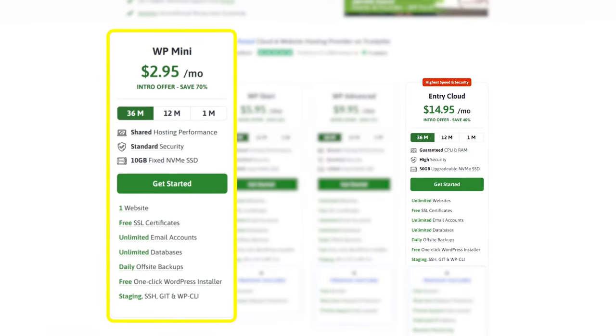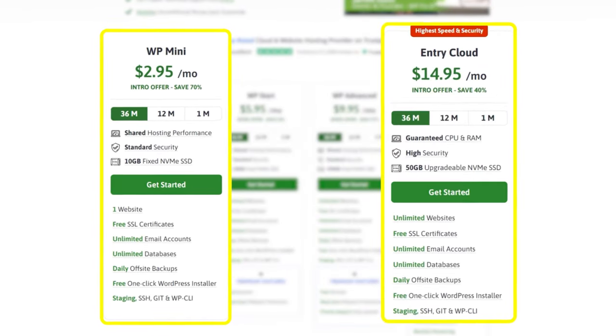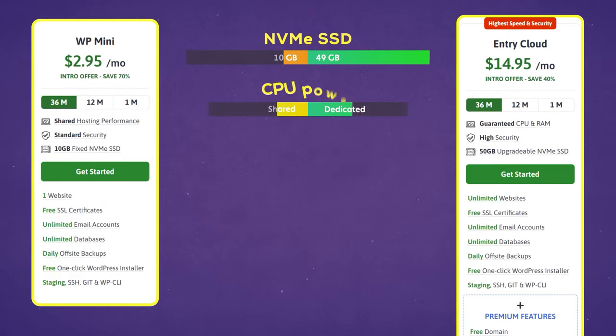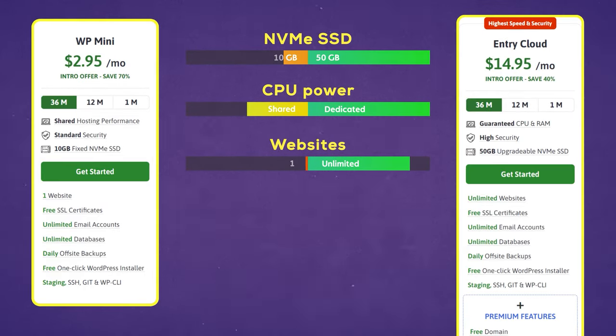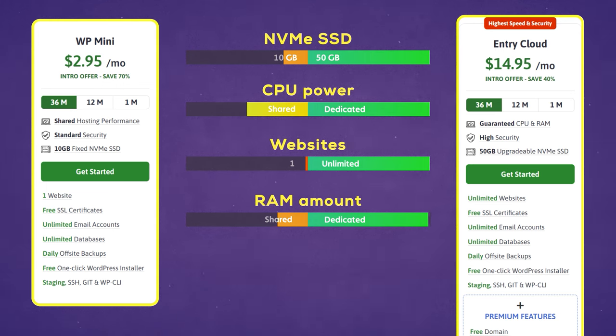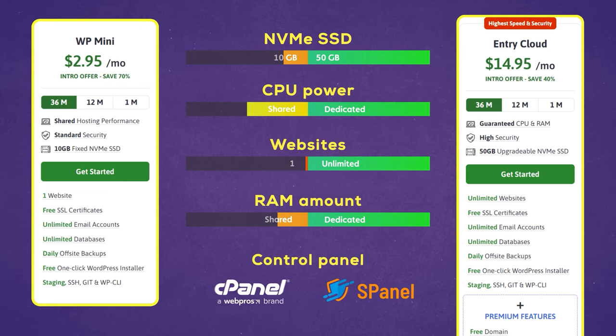And for those wondering which plans are the best, I usually recommend you either go with their WP Mini or Entry Cloud options. While the Entry Cloud is a lot better value for money, giving you around 4 times more resources to work with and definitely a better control panel, the WP Mini is still offering enough power for a single small to medium-sized website, so there's no need to overspend, especially knowing that you can upgrade at any time.